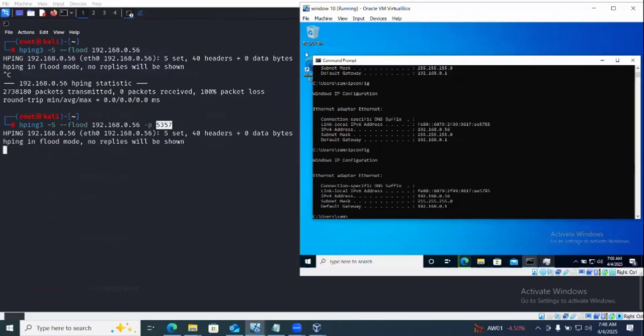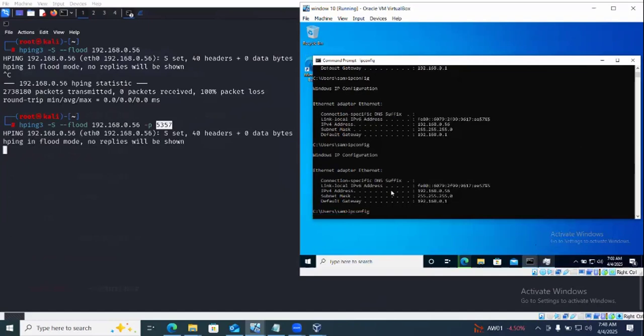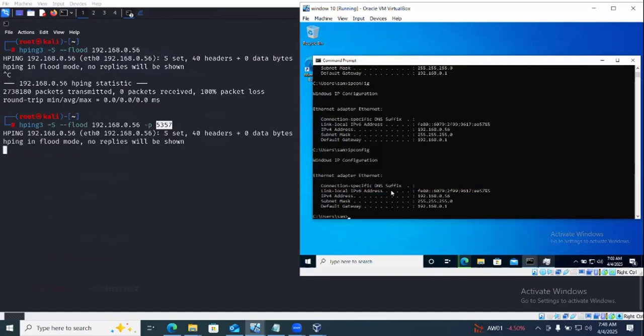If you leave this attack for some hours, this Windows 10 is not going to be responding again. It's not going to be responding. If this type of attack is carried out, it's easier for a firewall to detect the bad guy with this type of attack.